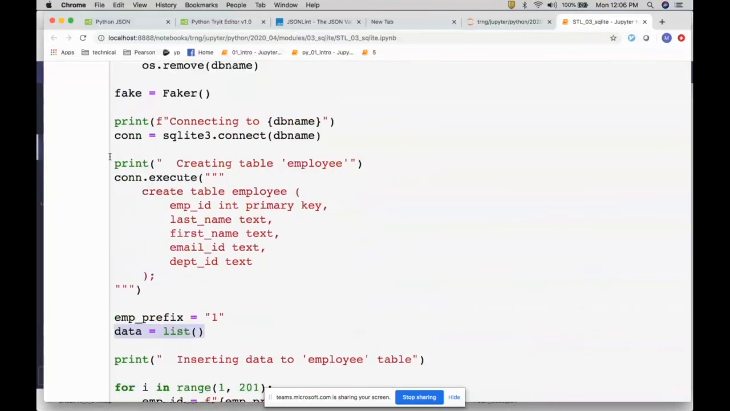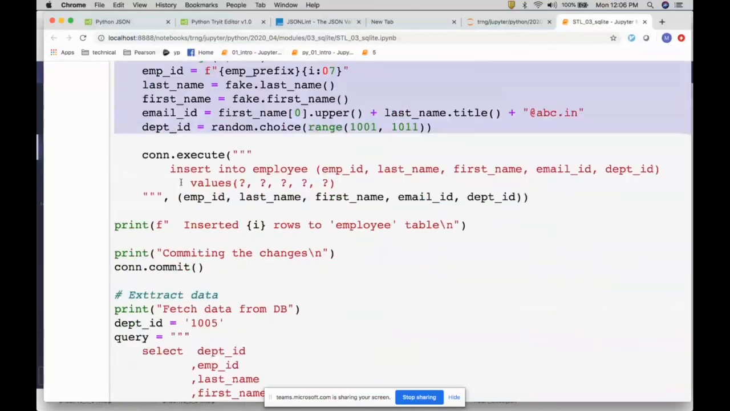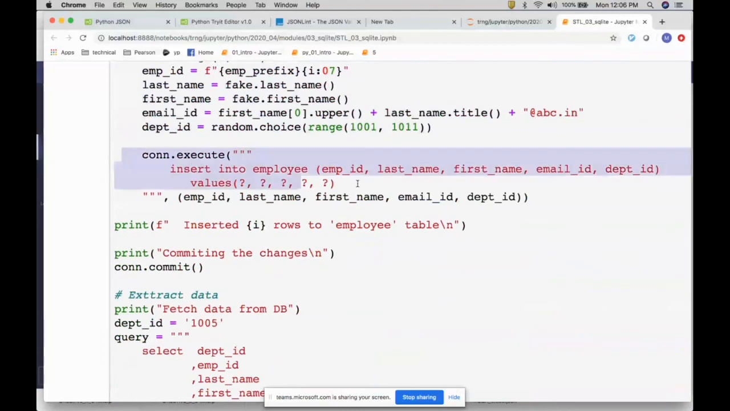So what I'm doing, same thing, right? Employee ID, last name, first name, email ID, and we are creating. And then we call the connection execute again. So this is what I was talking about: preparing. If you look at it, this is my SQL. I am going to insert into the employee table. These are the fields, and then for the values, I'm just putting question marks.